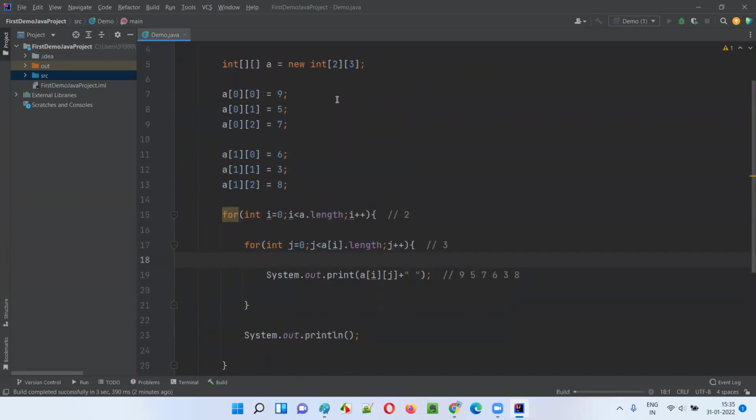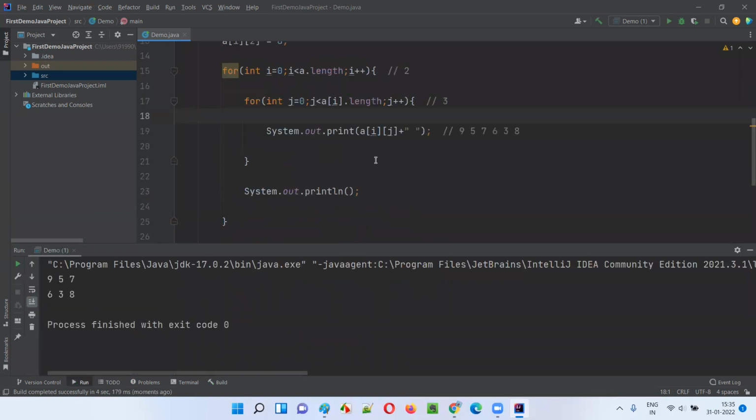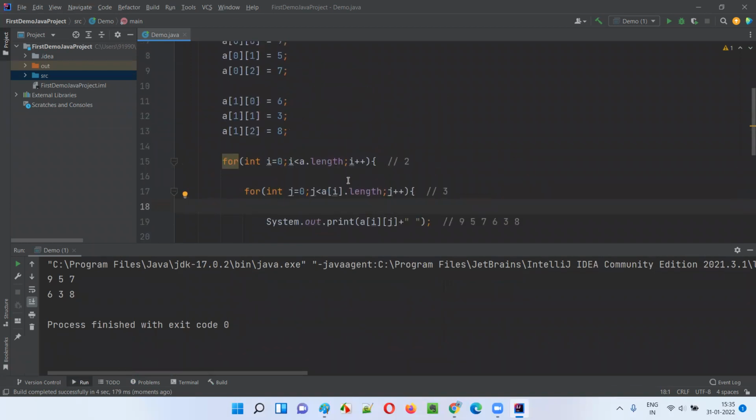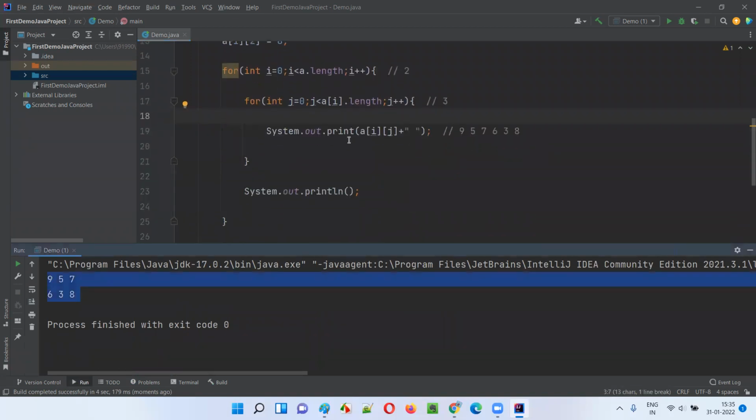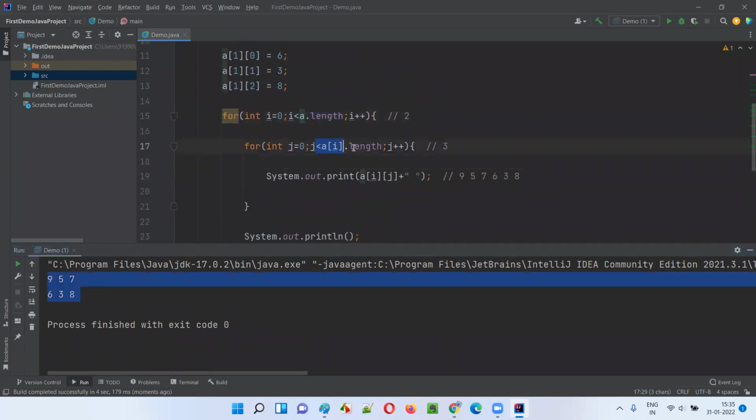So instead of hard coding the number of single dimensional arrays and how many values are there in each and every single dimensional array, we can write like this. You see, you got the same output. So here you have to use a.length, here you have to use a[i].length.